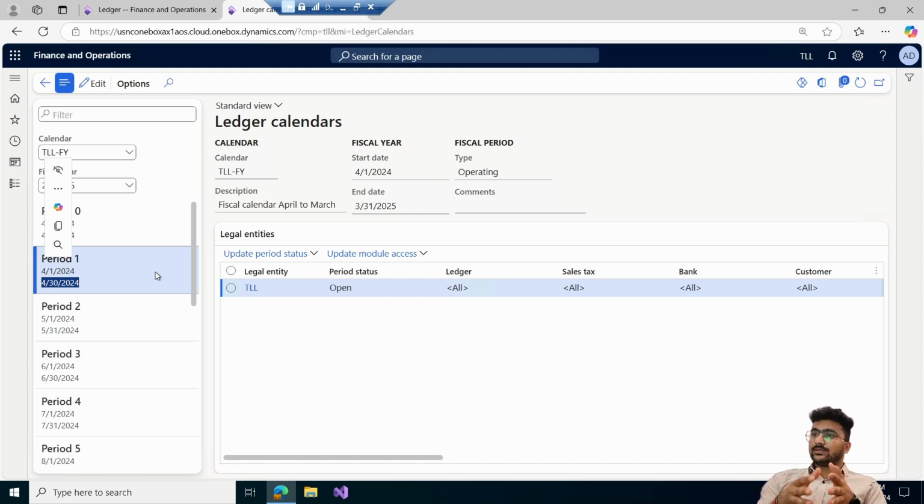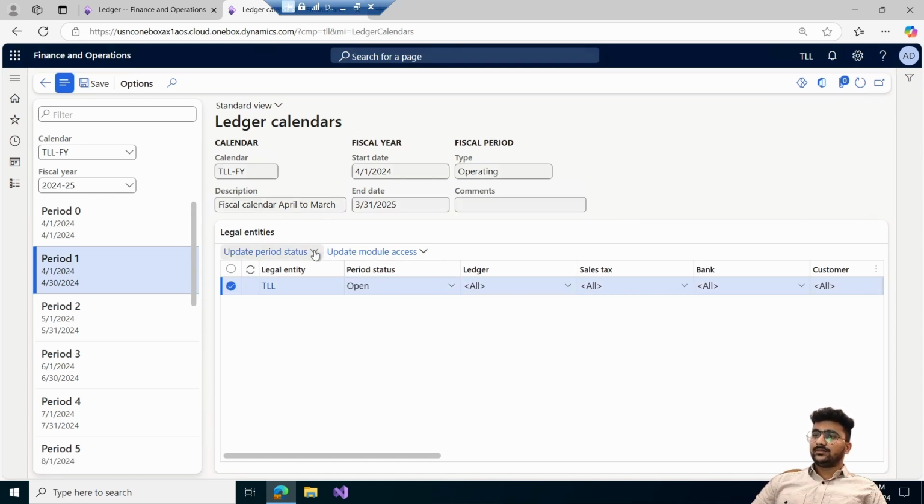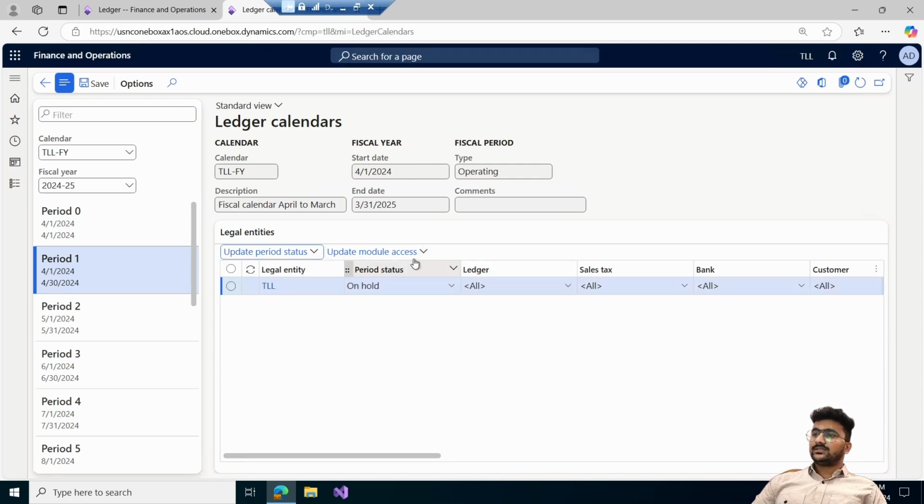posting in first month, means nobody should be able to post any transaction. So in that case, we can use this ledger calendar. Let me edit this here. You will see update period status. So you have open, permanently closed, on hold. So most of the time it is recommended to use on hold and update. So this period status will be on hold, means you cannot post any type of transaction in this period.